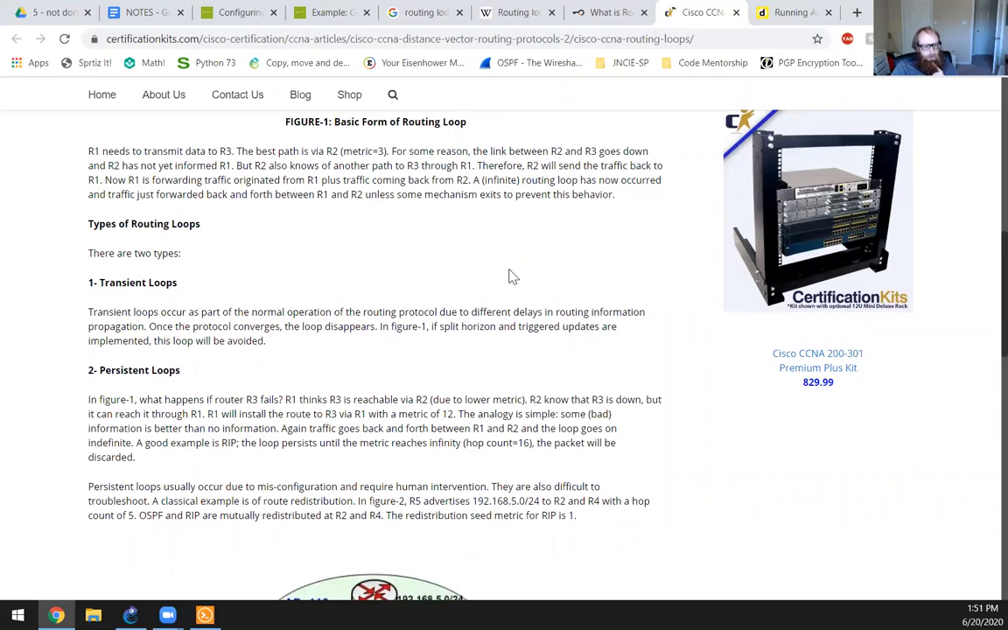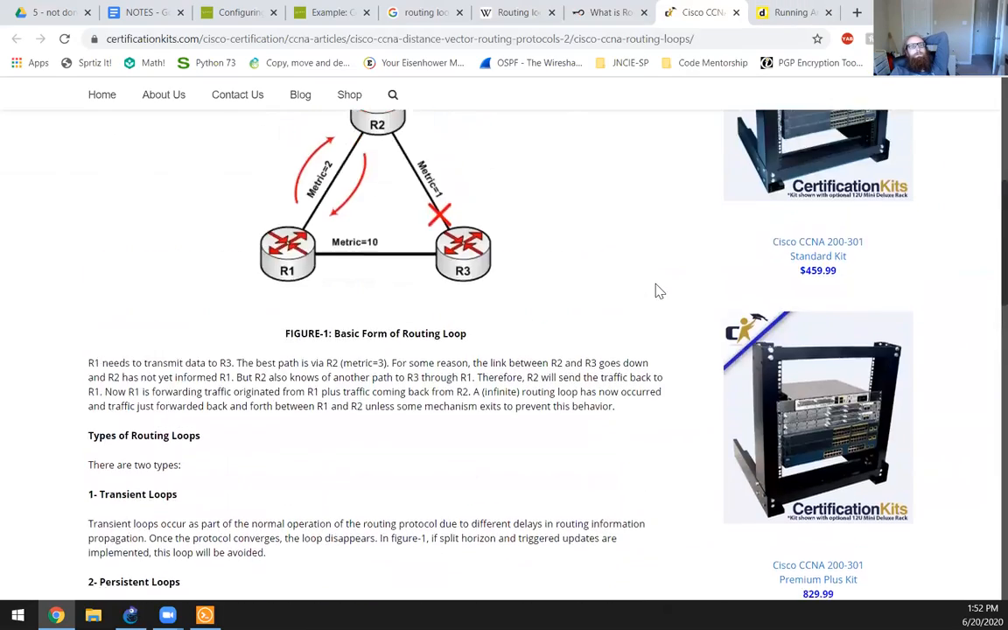Types of routing loops. There are 2 types. Transient loops. Transient loops occur as part of the normal operation of the routing protocol due to different delays in routing information propagation. Once the protocol converges, the loop disappears. In figure 1, if split horizon and triggered updates are implemented, this loop will be avoided. Persistent loops in figure 1.